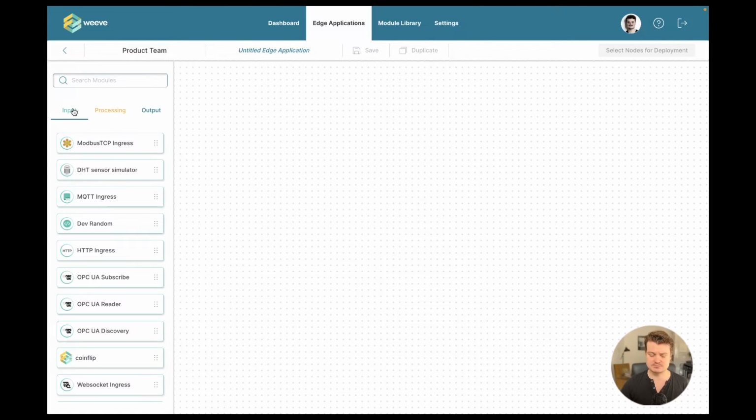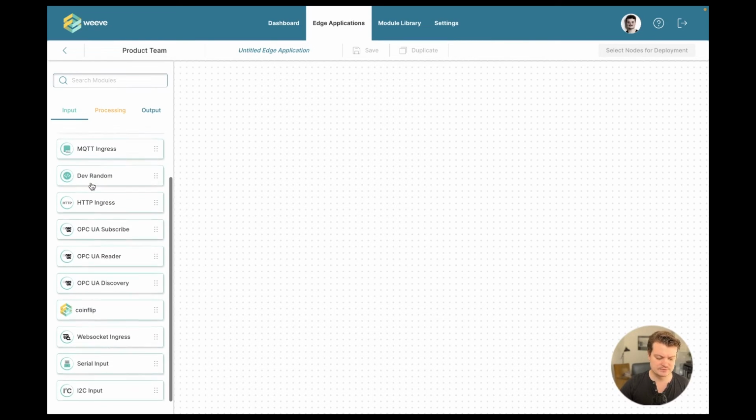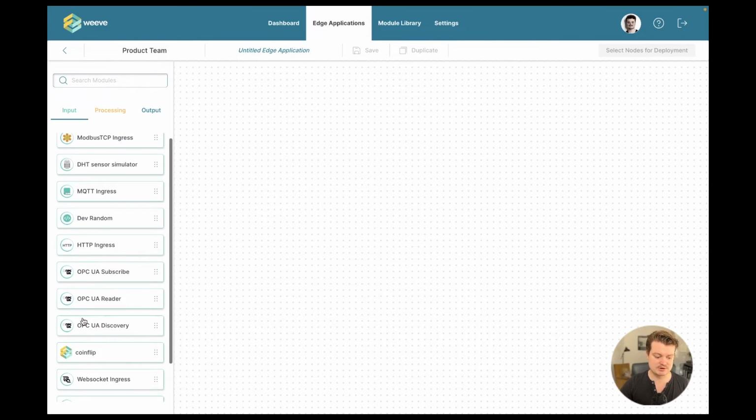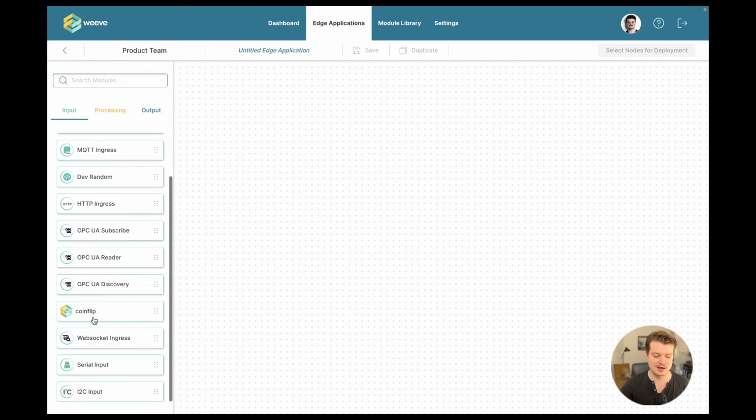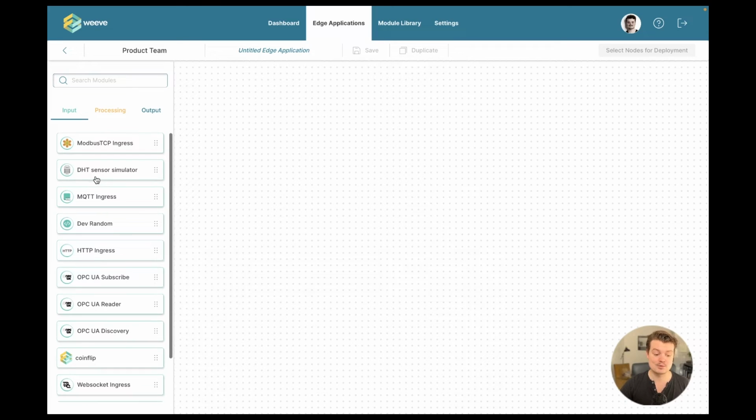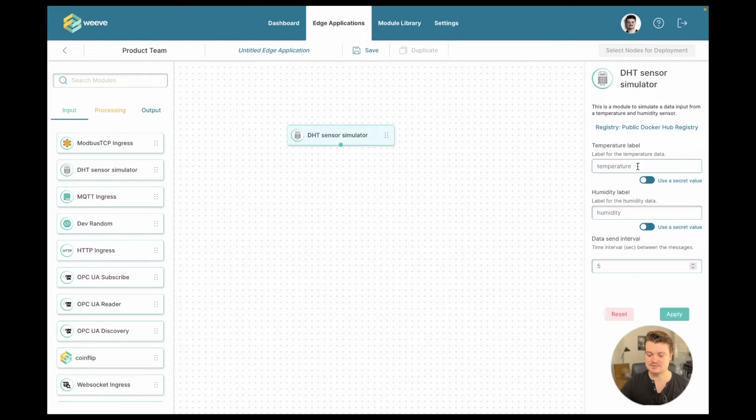But let's start with the input, of course. Let's see how we want to define the input. You have a lot of different options. You have very common IoT protocols. You have certain simulators as well, like CoinFlip, which is a binary simulator, or what I want to use now, a DHT sensor simulator. So if you just want to play around and explore a little bit of the cool new features, you can just drag this in. What the simulator does is basically send temperature and humidity data in a simulated way on a regular basis. So it's a very easy thing to play around with.